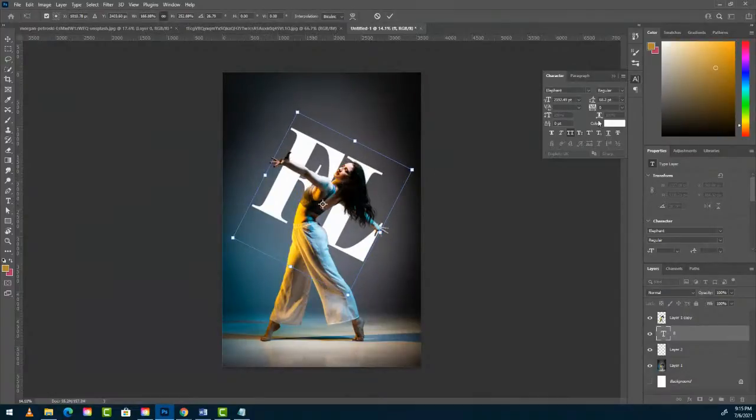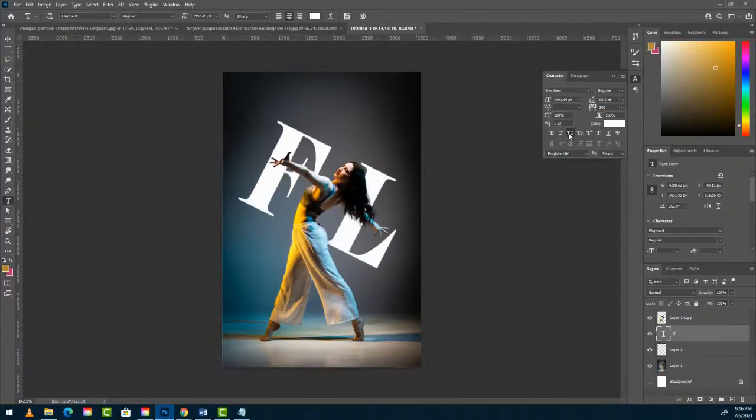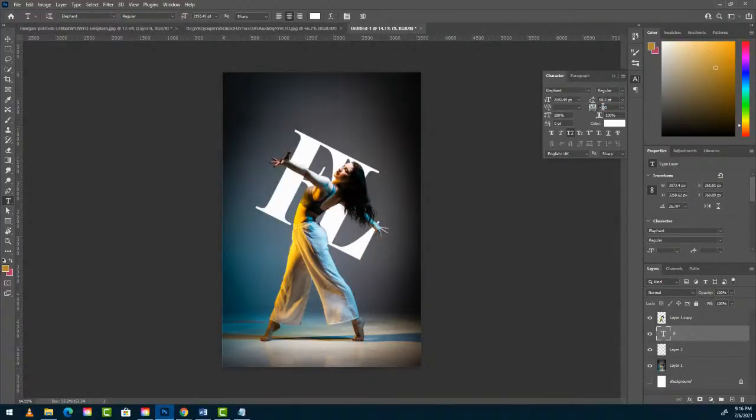And let's see if I space it out a little bit more. Not so much. So this is called kerning. Do a little kerning with this. Oops, don't want to do that. Let's go with 100.